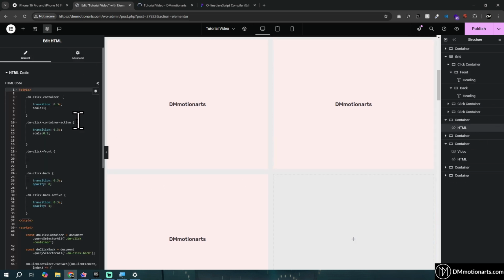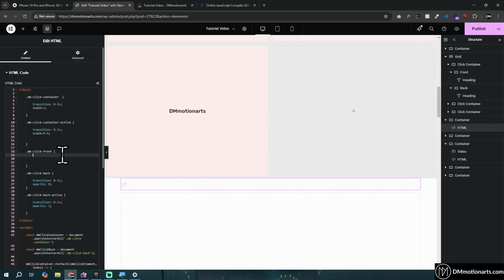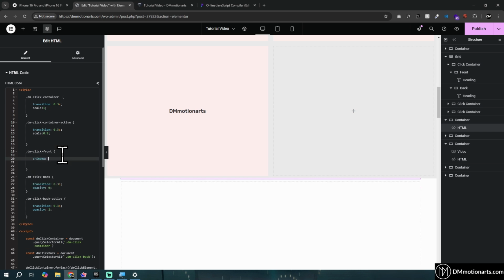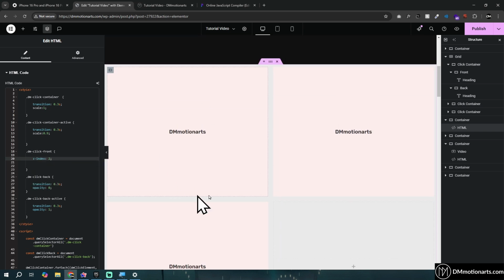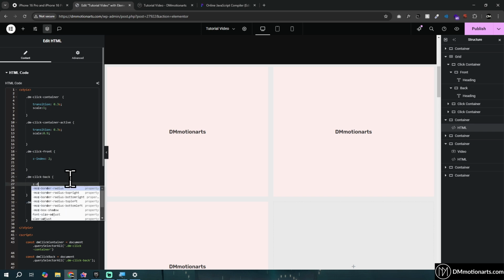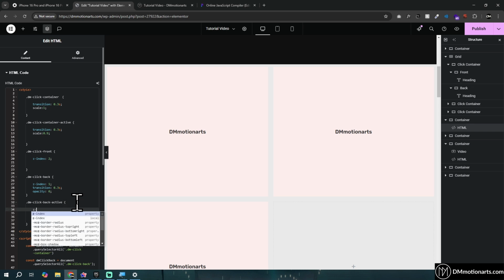Let's do it in the code so that it's faster. For the first one I'll give the z-index to be 2, so that it is now on top, and then this one would be at the back, with z-index 1. But when it is active, I can make the z-index 3, so that it is higher than this one. And now you could see what would happen.